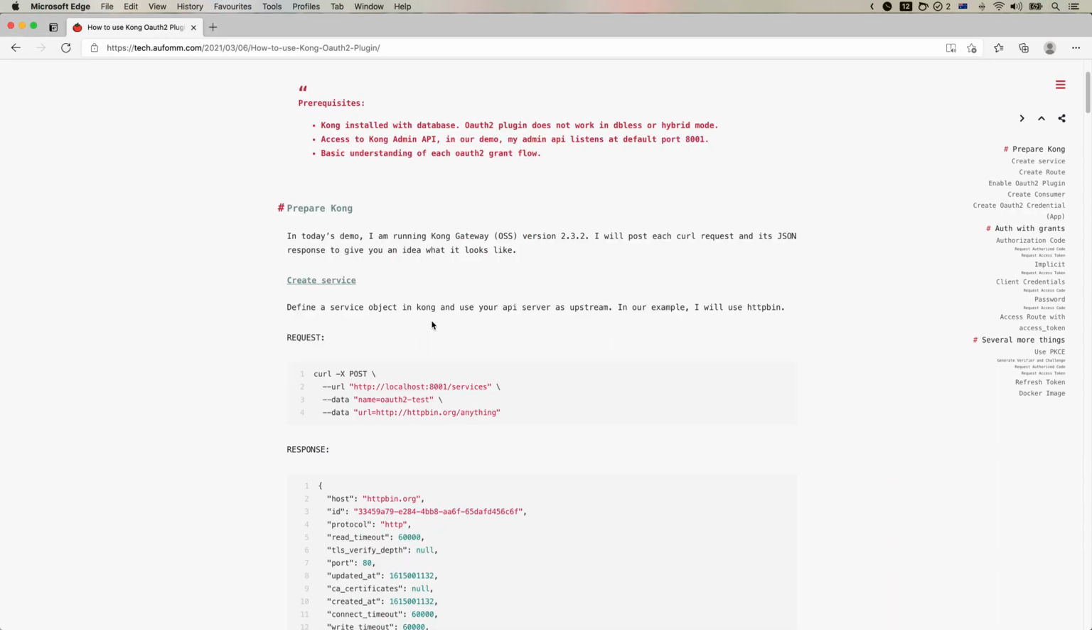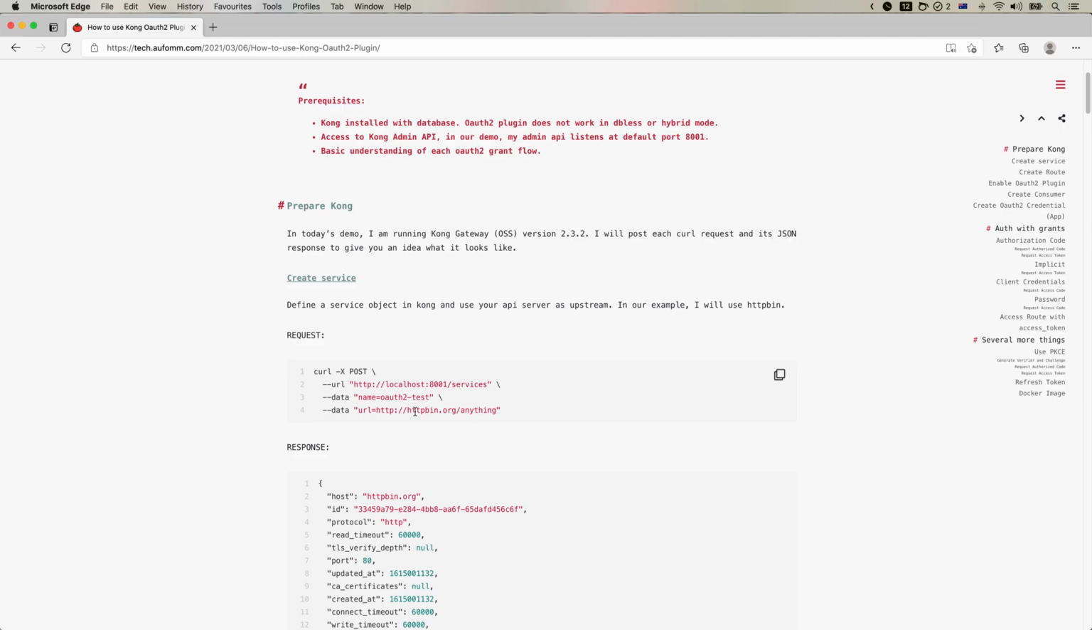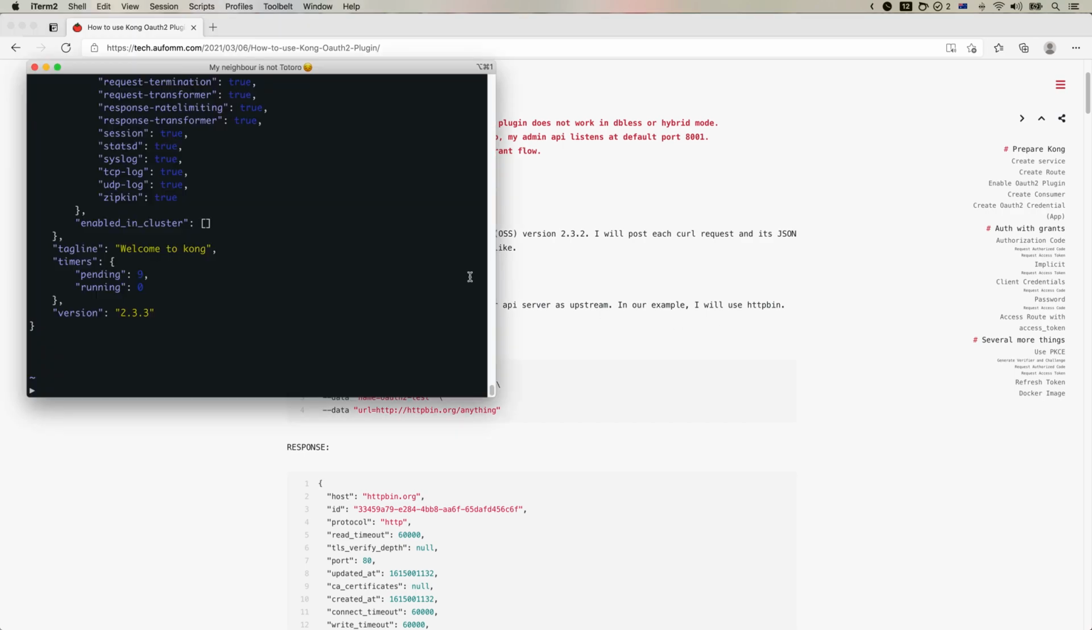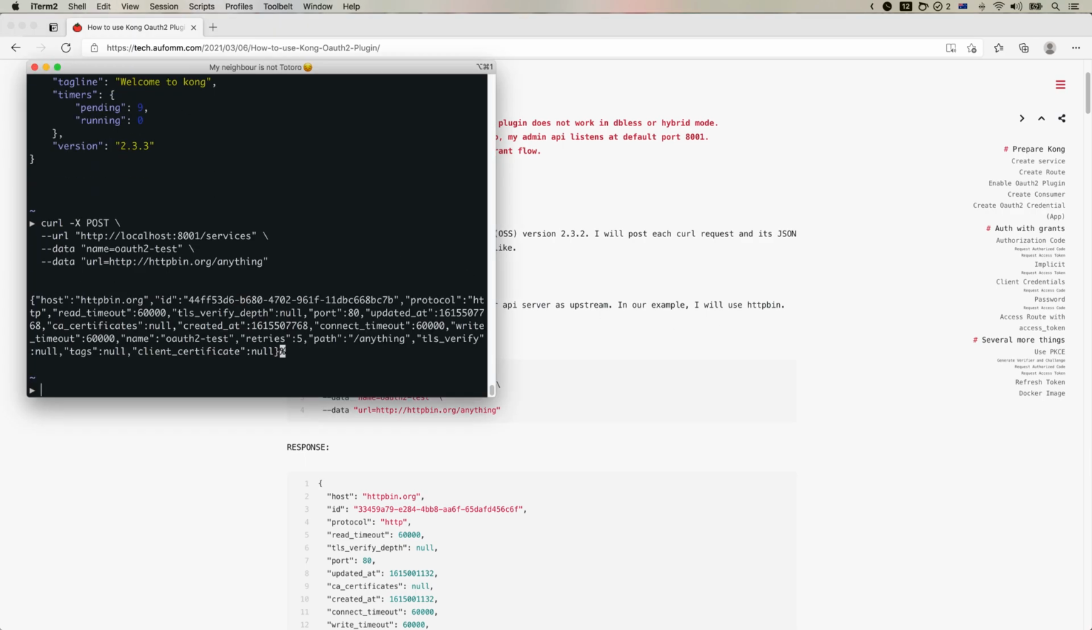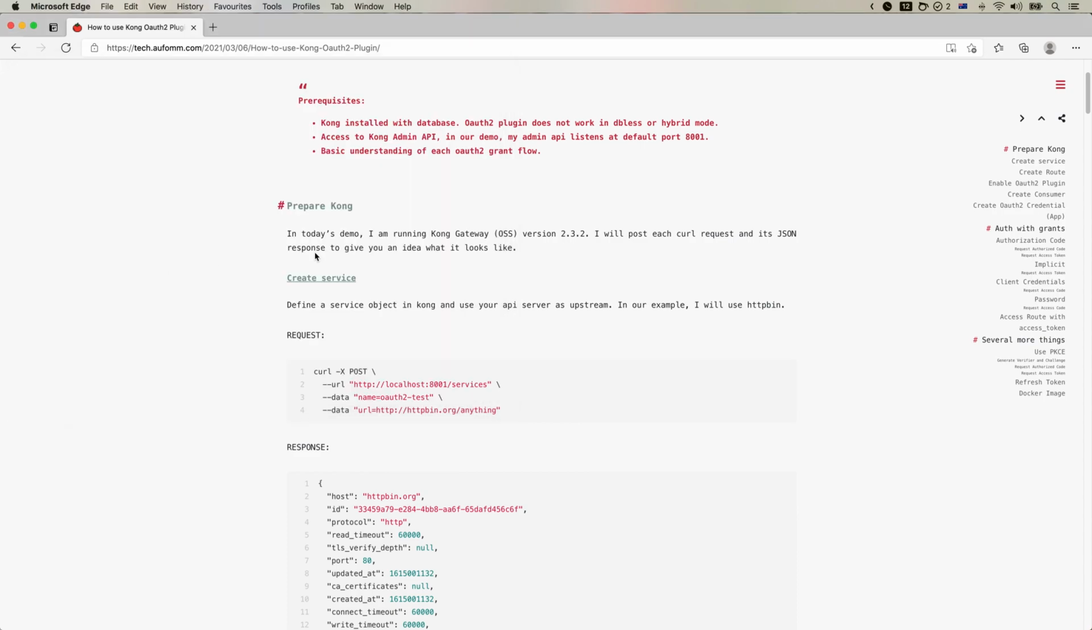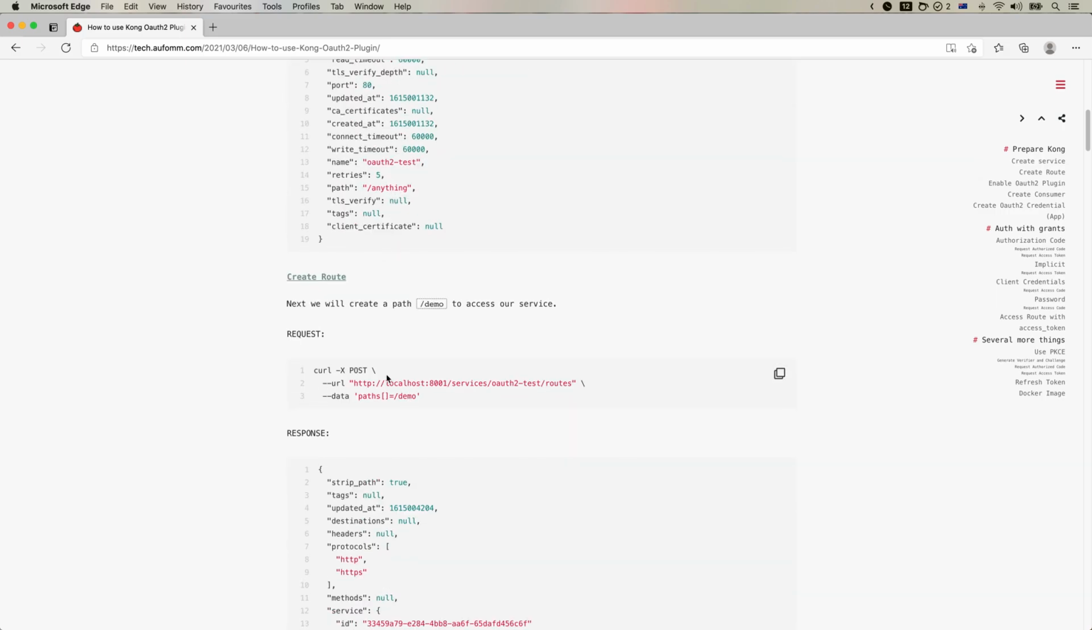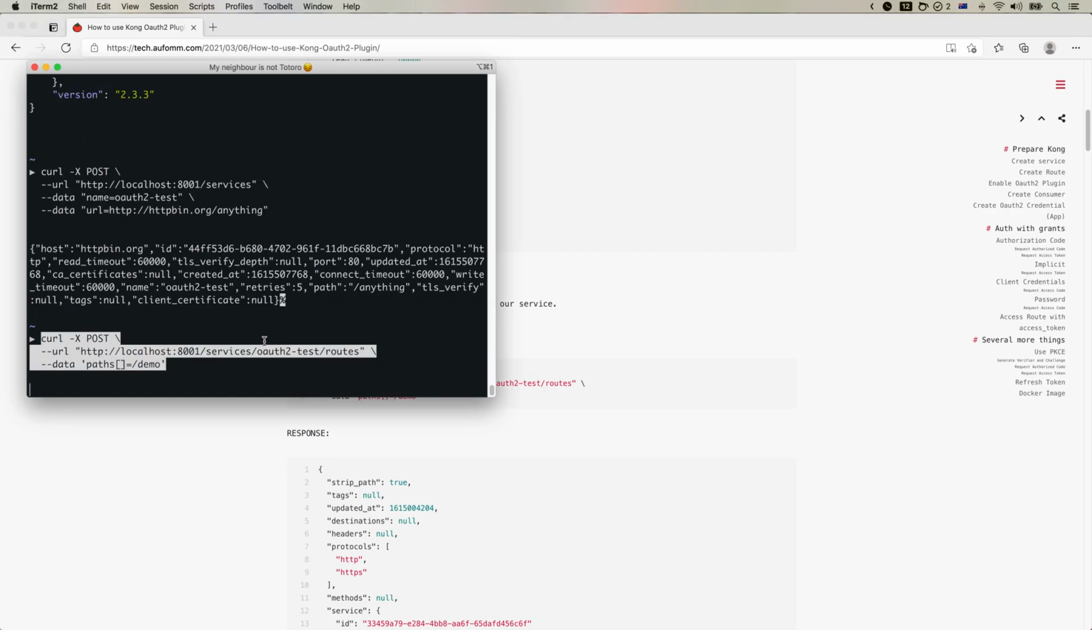Okay. So in our demo, I'm going to use HTTPBin as our backend API services. Let's get started. So let's just copy, paste here. So first step, we need to create our service object and tell Kong what's the URL to our backend services. If you have multiple targets, you can also use upstream objects, but in today's demo, we are just using URL here. And then to access this service, we need to create a route. So I'm creating a demo route here.